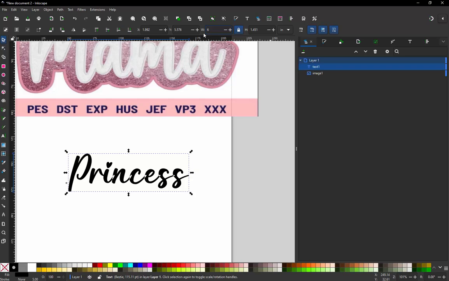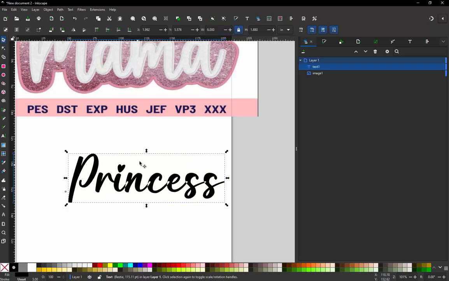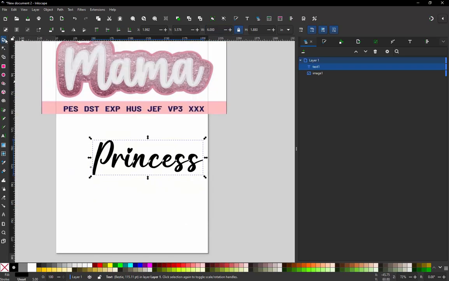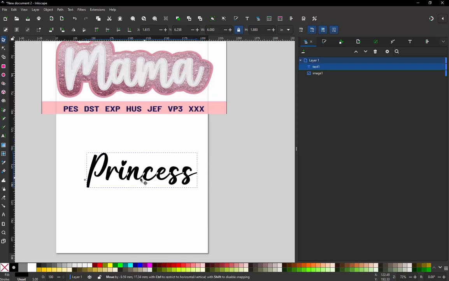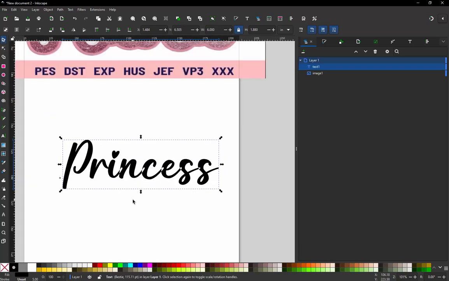I don't really know. She's only 6. My little princess is only 6. So I don't really know what size to make her shirt, but I'm just going to say we're going to make it 6 inches. I think that'll work.